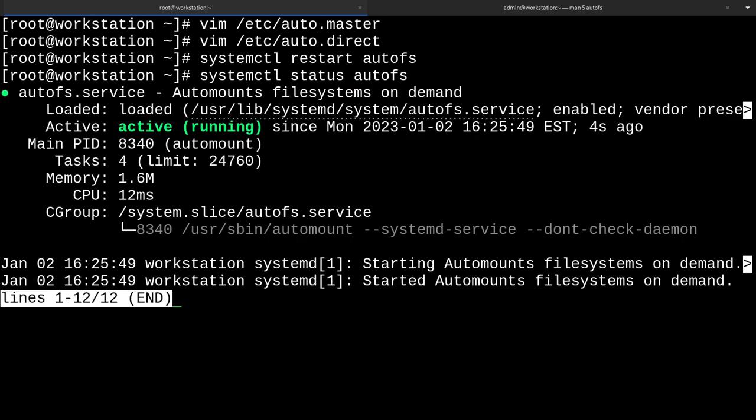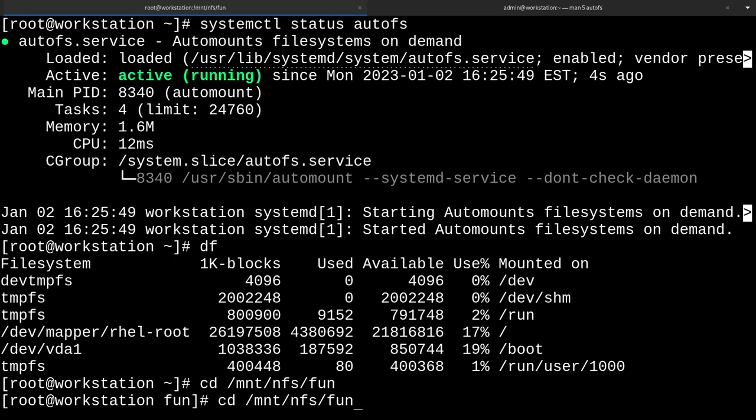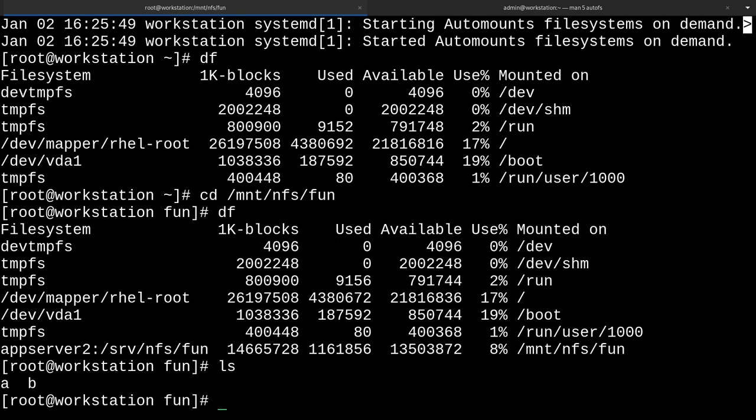So it looks like it's okay. So now let's try to, if we check our mounts, you'll see that the NFS share is not mounted right now. So we'll go and try to change into that directory, mount NFS fun. And now, as you can see, the App Server 2 NFS share has been mounted, and we can even view the files that we put in there in the last video. So that's pretty cool. That's how to create a direct mount.